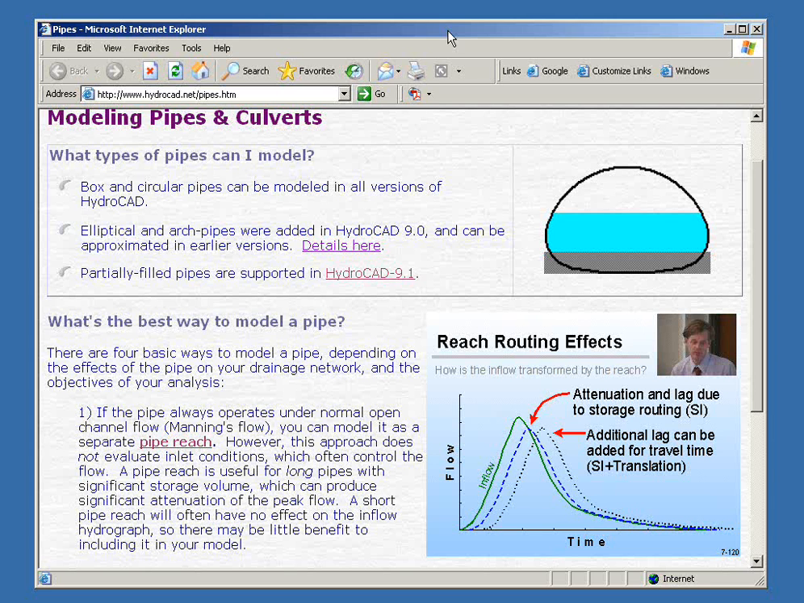And for today's session we're going to be talking about modeling pipes in HydroCAD. There are a lot of different options for pipe modeling, and so this sometimes creates some confusion as to what the best solution is for modeling a pipe in HydroCAD. But we're going to look at those different options and when it's most appropriate to use all of those in a given situation.